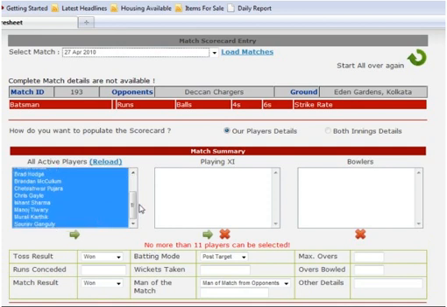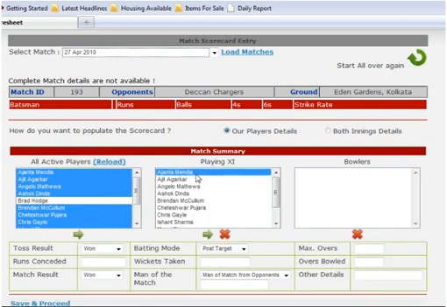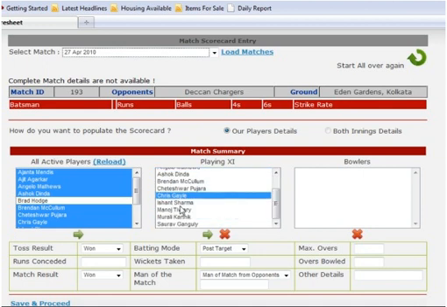It will give me a small error because I'm selecting more than 11 players here. So make sure you select 11 players. You keep the control key pressed and select the number of players required. So I keep the control key and deselect Brad Hodge and click on add players again. Now we have 11 players for the match against Deccan Chargers.